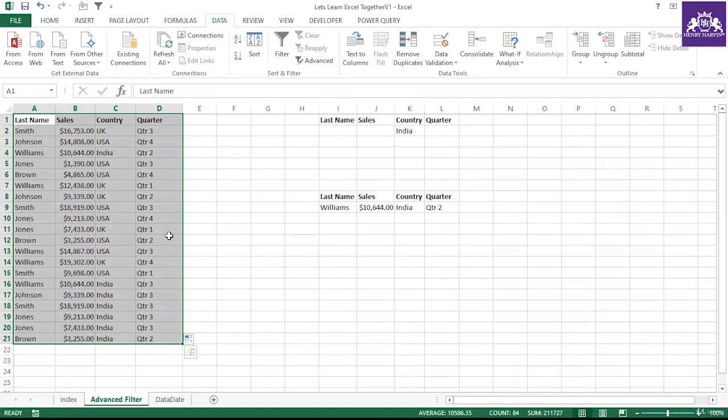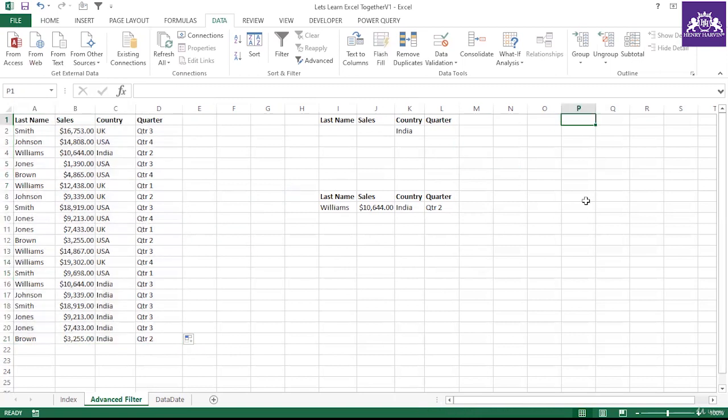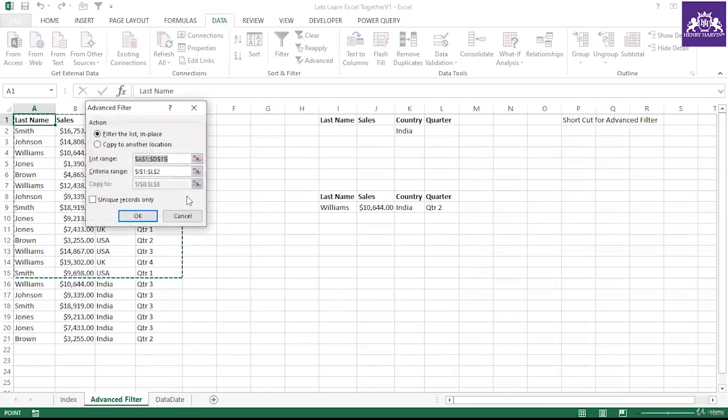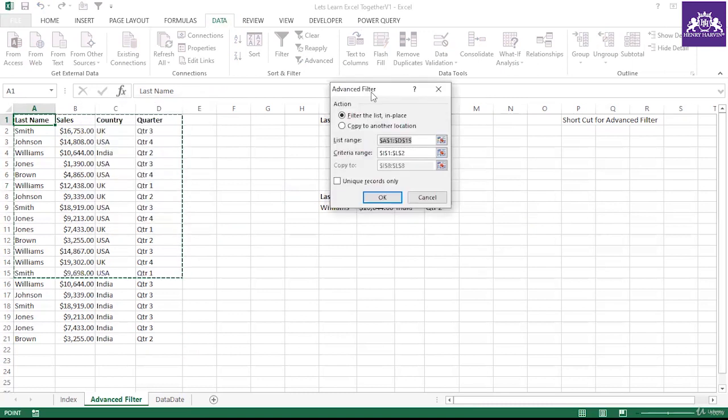And there is another shortcut to apply advanced filter, that is called Alt A Q. I can write here the shortcut for advanced filter, Alt A Q. Guys, understand, if you press it anywhere, Alt A Q, you can see this is the shortcut for the advanced filter dialog box.